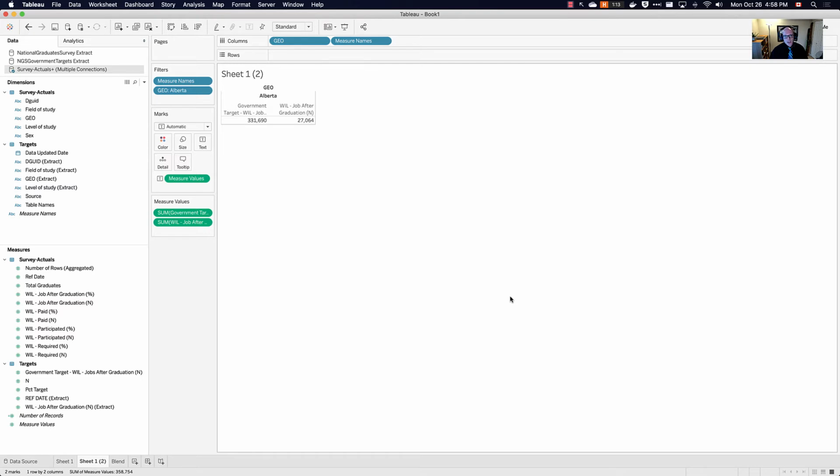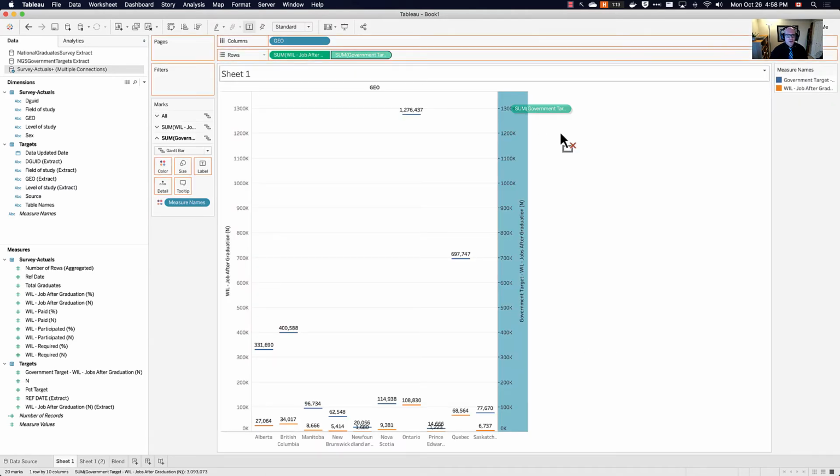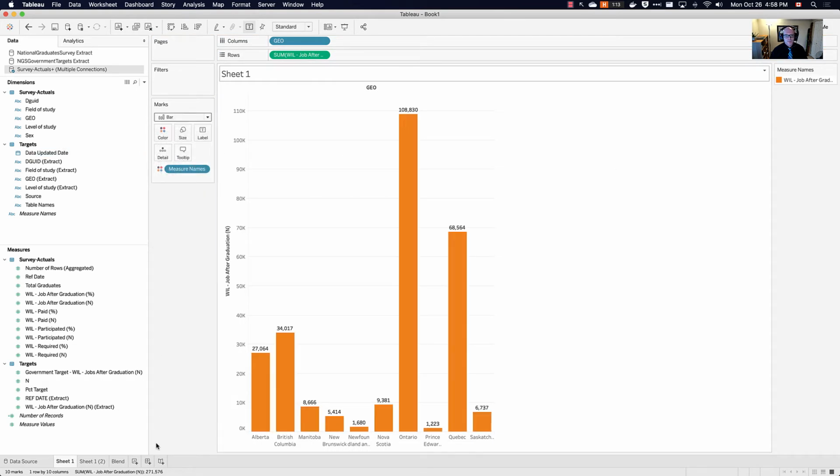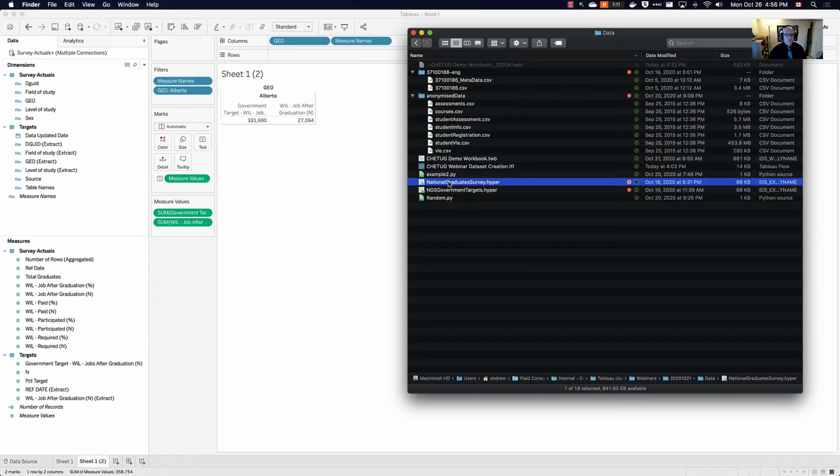The second thing that matters in terms of the new data model is that in the old data model, Tableau will query both underlying tables, even if we've only used one of them, such as before we brought the government targets onto our view here. This is less efficient from a database perspective. You want to ideally query from.